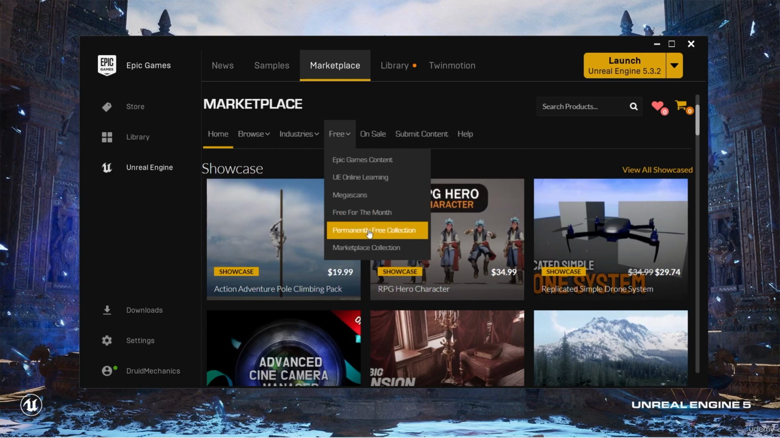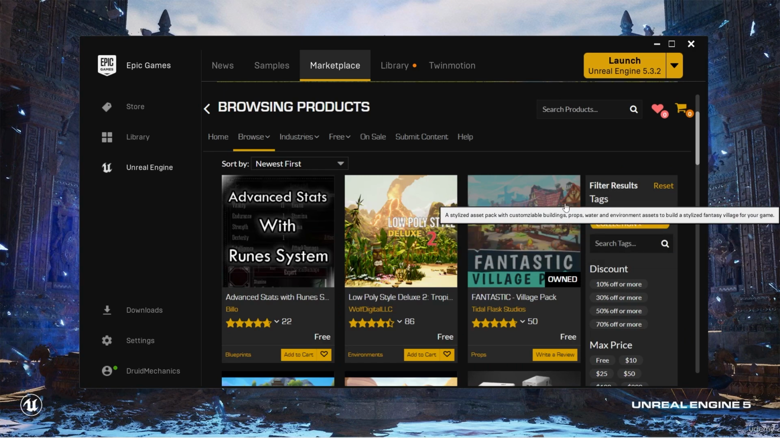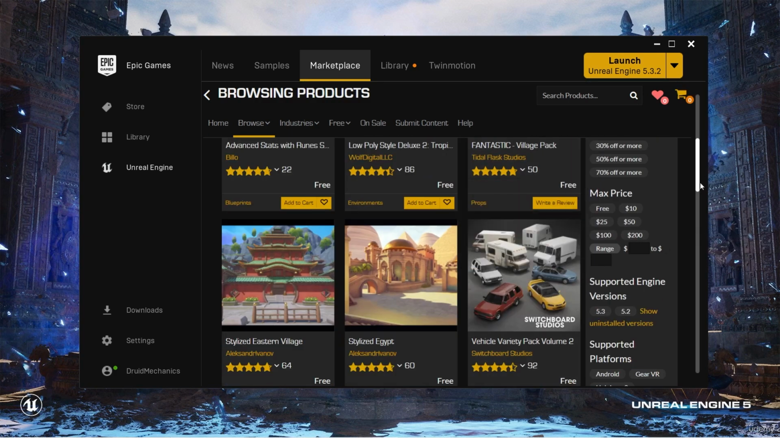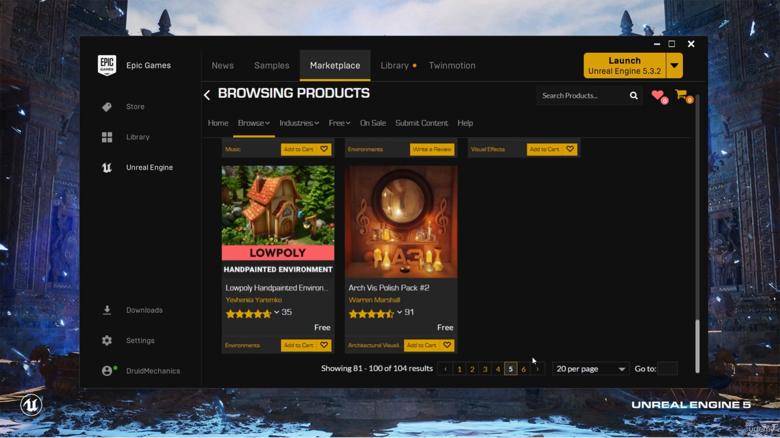But I'm going to jump on over to the permanently free collection. There are lots of cool things here, and you may not understand what all of these asset packs contain, but I'm just going to browse through these until I find one that I think looks pretty cool. Now, all the way on page 5, I see this low poly hand-painted environment. I think this looks pretty cool, and I personally like it.